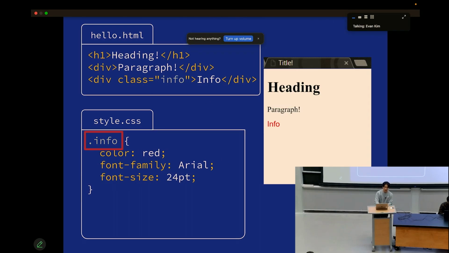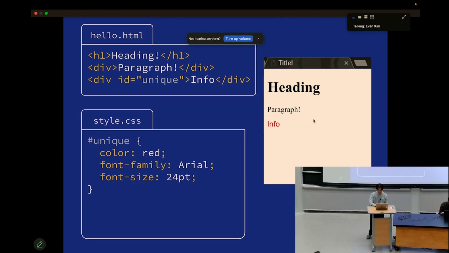In this case, if we create a class, the syntax for that is you just do a dot and then follow it with the class name. Then instead of selecting all divs within the HTML document, you can select only those which you indicate with the class info. And so in this case, you see that only info is red and Arial, whereas the paragraph is still serif and black. Another one you can use is something called an ID.